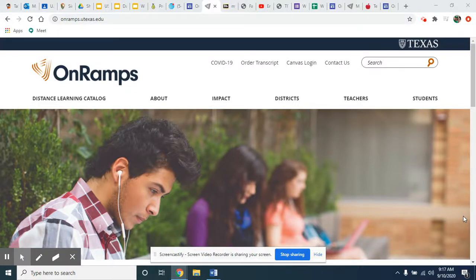All right, guys, we're going to go over how to navigate through Canvas in the OnRamps class. If you'll notice, I am at this website. Very important, onramps.utexas.edu.